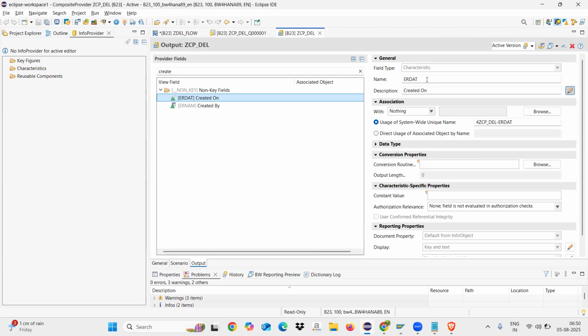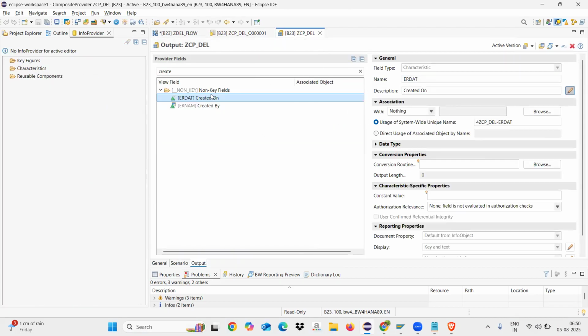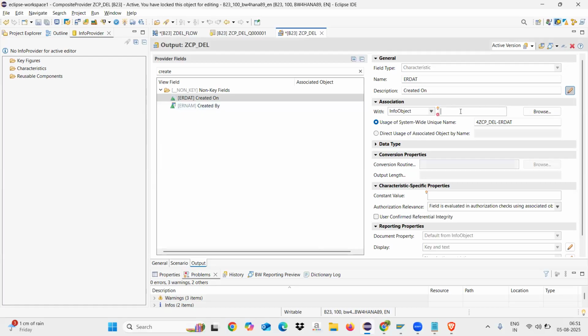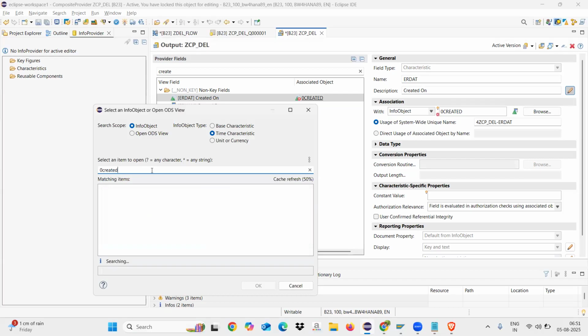So this is not an info object. On top of this, we cannot create a variable at the report level, because these are all fields. So when you make this an info object, what we are going to do is make this field an association with the info object. See, association with the info object. Forward creation update. Okay, 0 created on, and go to browse. We'll get that option, 0 created on.